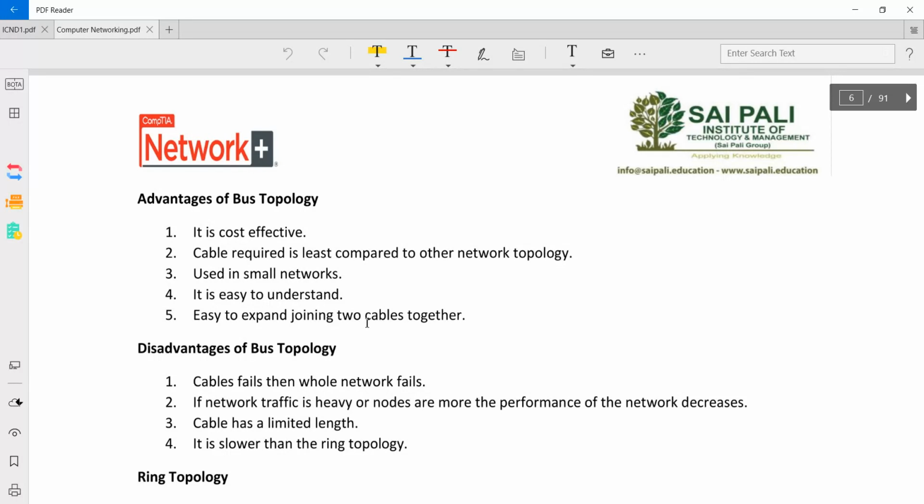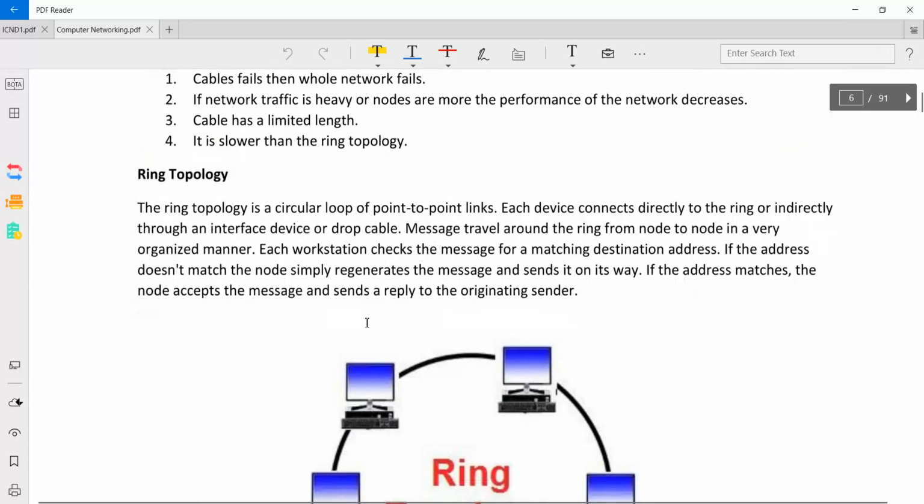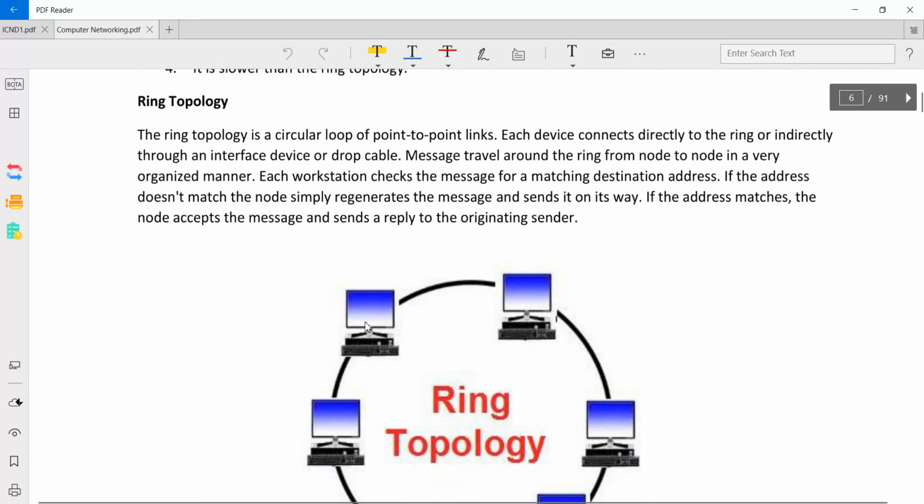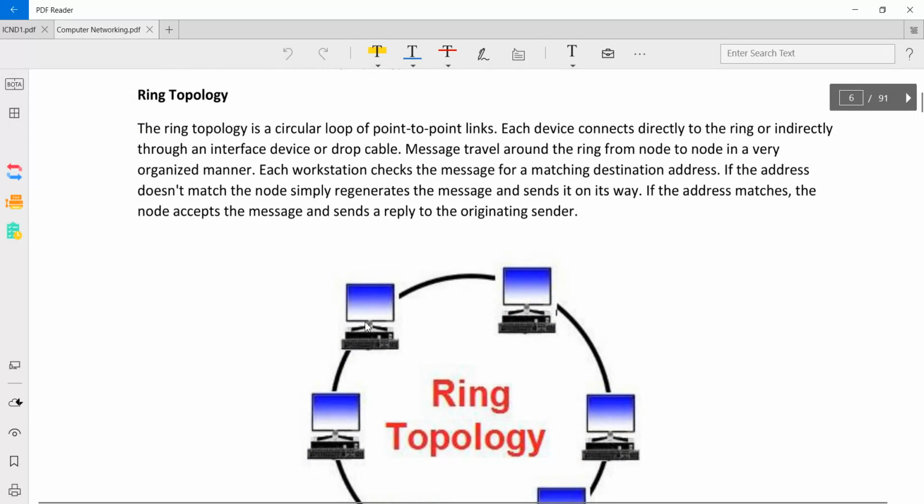Now because of that problem, we introduced the ring topology. The ring topology is totally designed to avoid collisions. What is this ring topology? A circular loop of point to point links. Each device connects directly to the ring, or indirectly through an interface device or drop cable.